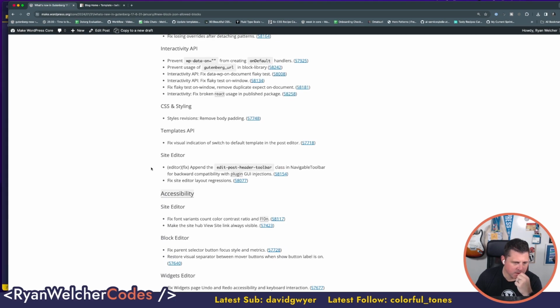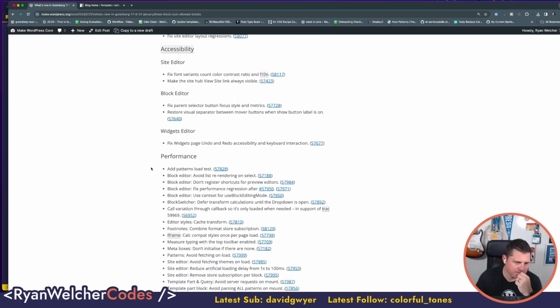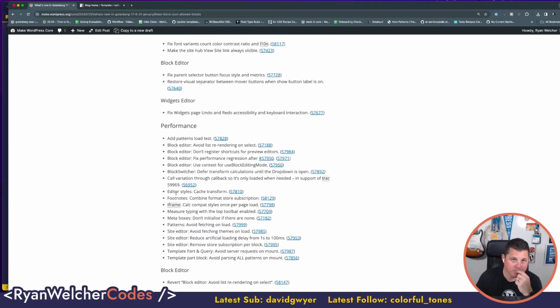Okay. Templates, API, site editor accessibility. Performance. Oh, this is great. Lots of performance stuff.